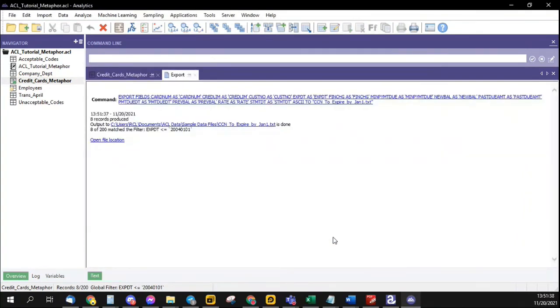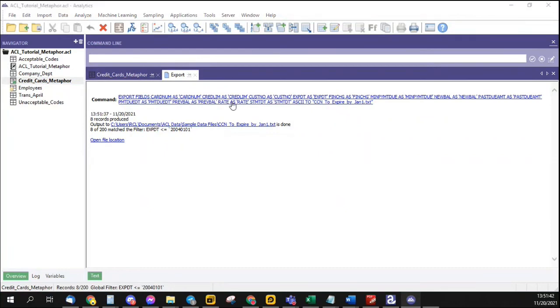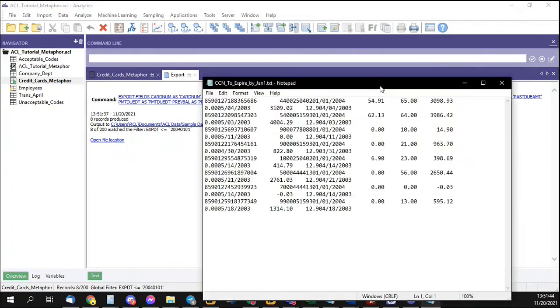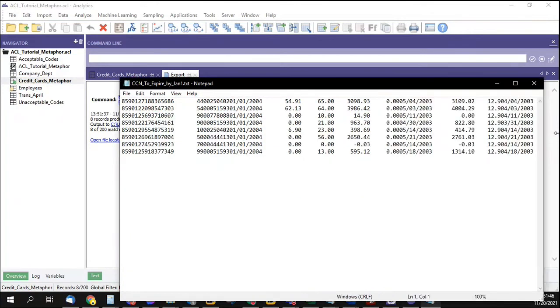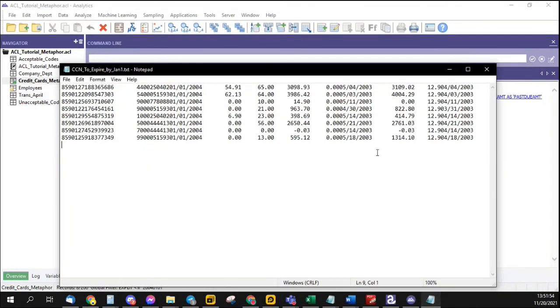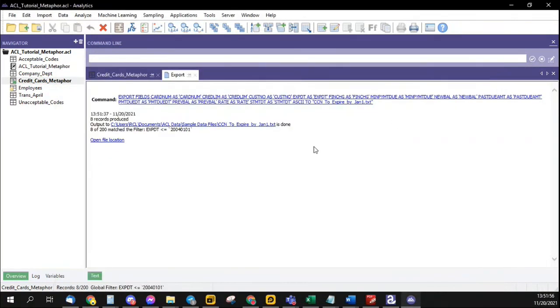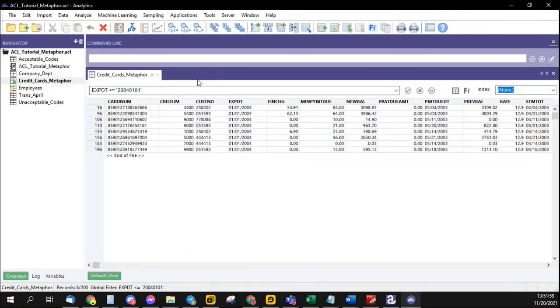Click on that. We have the list of all the credit card numbers. So you can print this or just send.